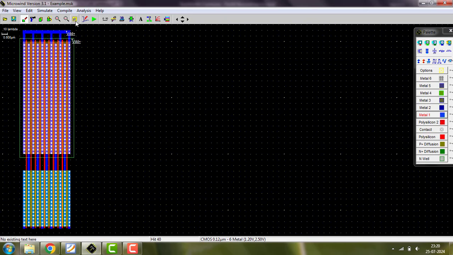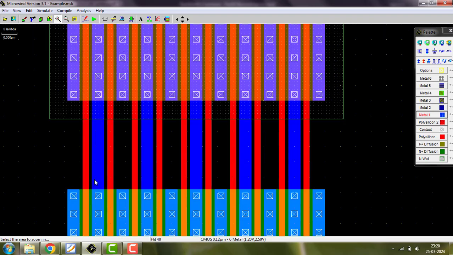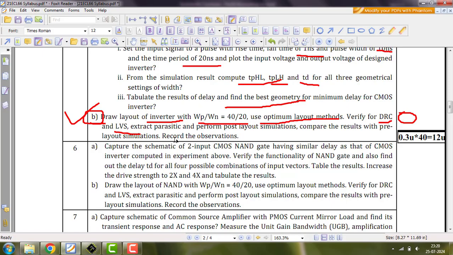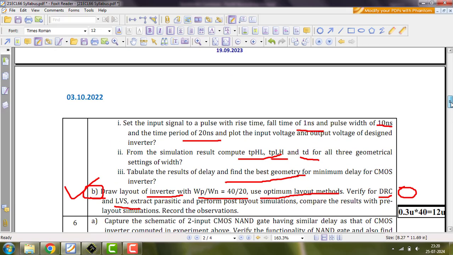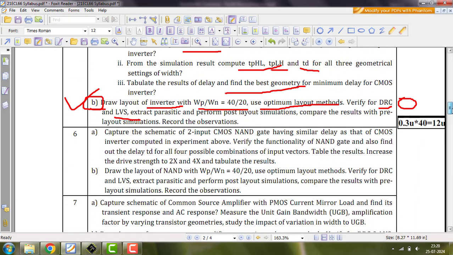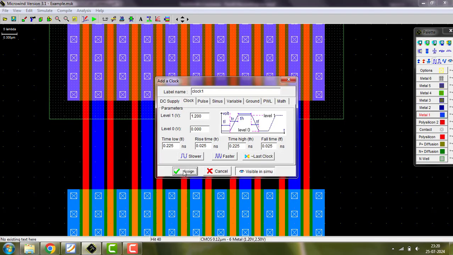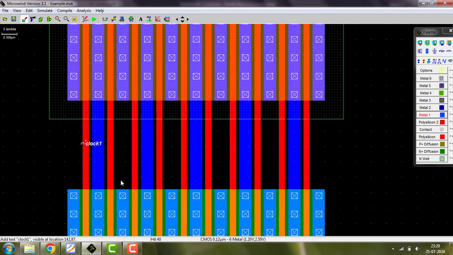Input I have to give. Zoom it. Give input. Square wave. Okay, inputs are not shorted. So I have to short input. So I don't want to change it. In the part B they did not mention anything about any input specifications. Okay, let's assign as it is, and the same input must be connected everywhere.